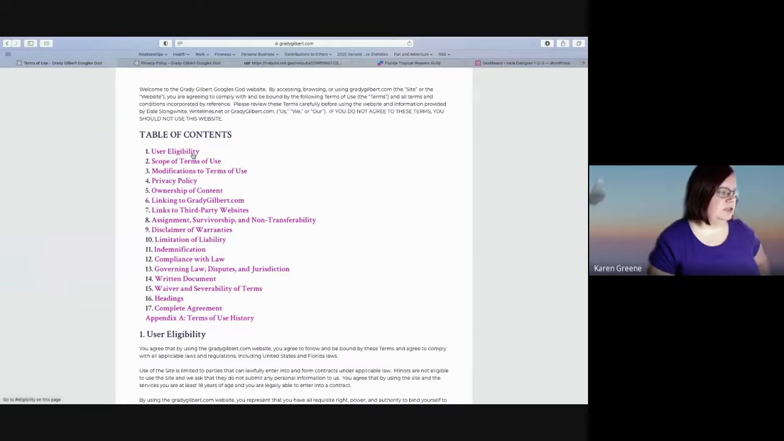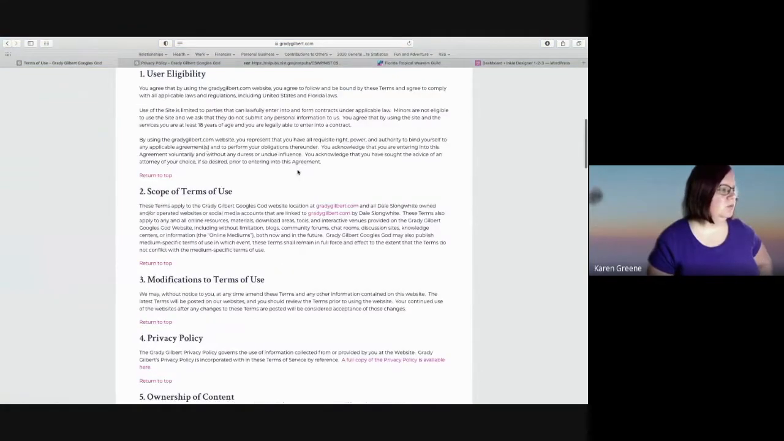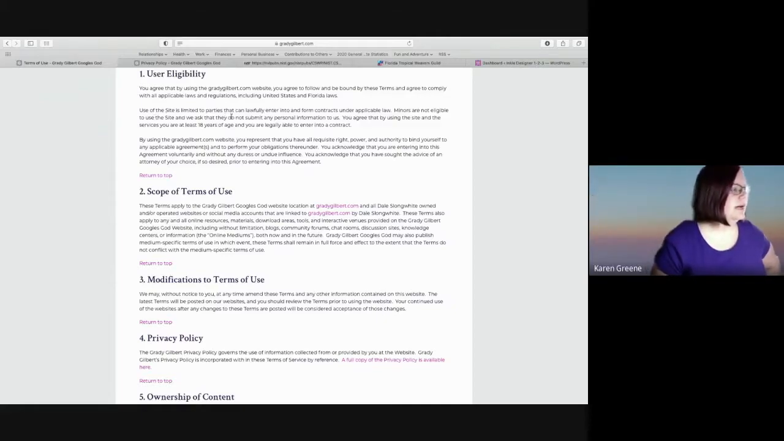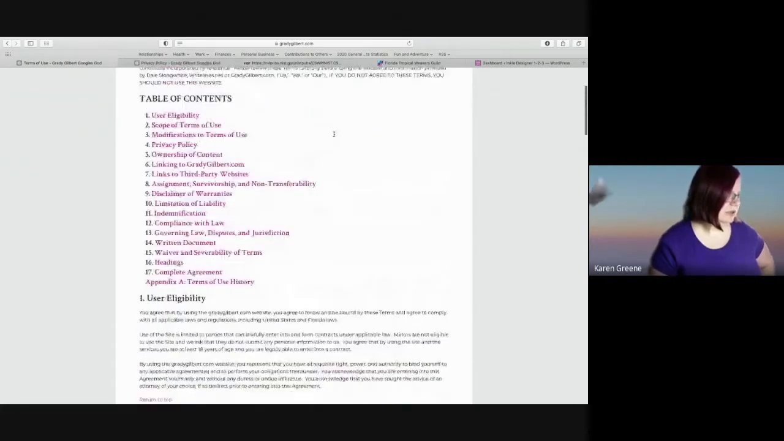One is user eligibility. I'm sorry, I should have said, is this legible? I know sometimes when I share my screen that the font looks small. Do I need to make it bigger? I think it looks fine. Okay, thank you. So this is where I'm limiting you. We don't want anybody under the age of 18 using this site, and we don't want personal information from you. You should be able to enter into a contract in order to view the site.